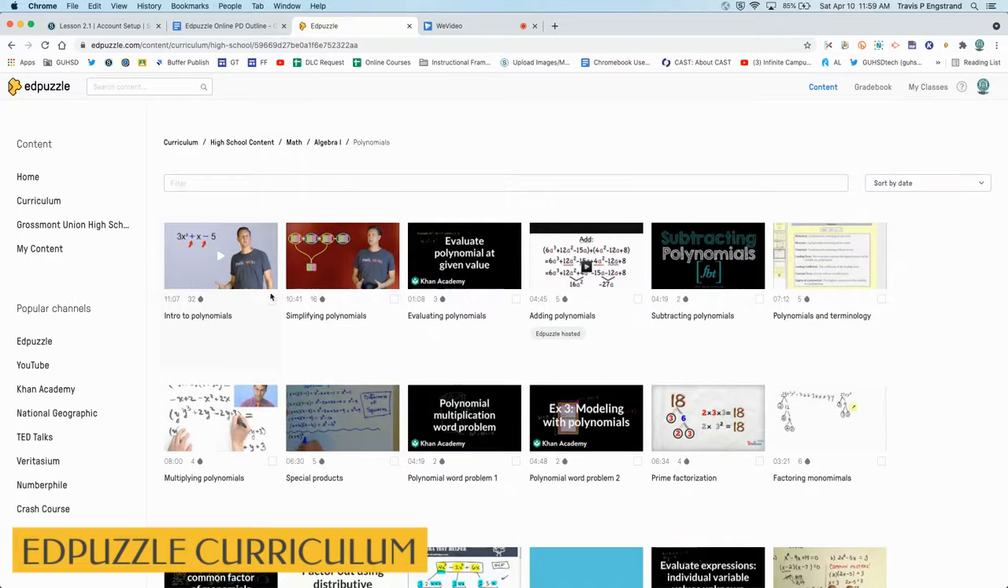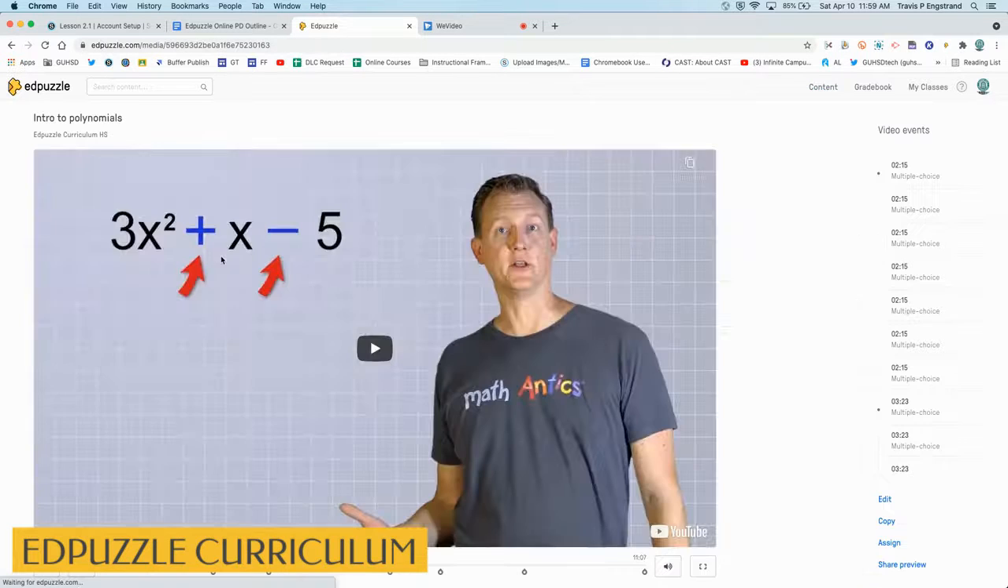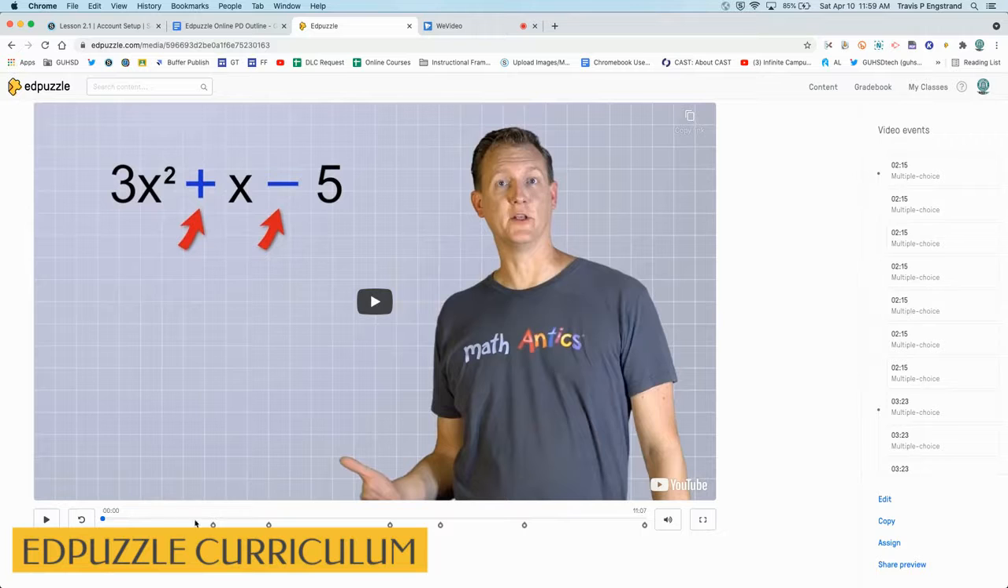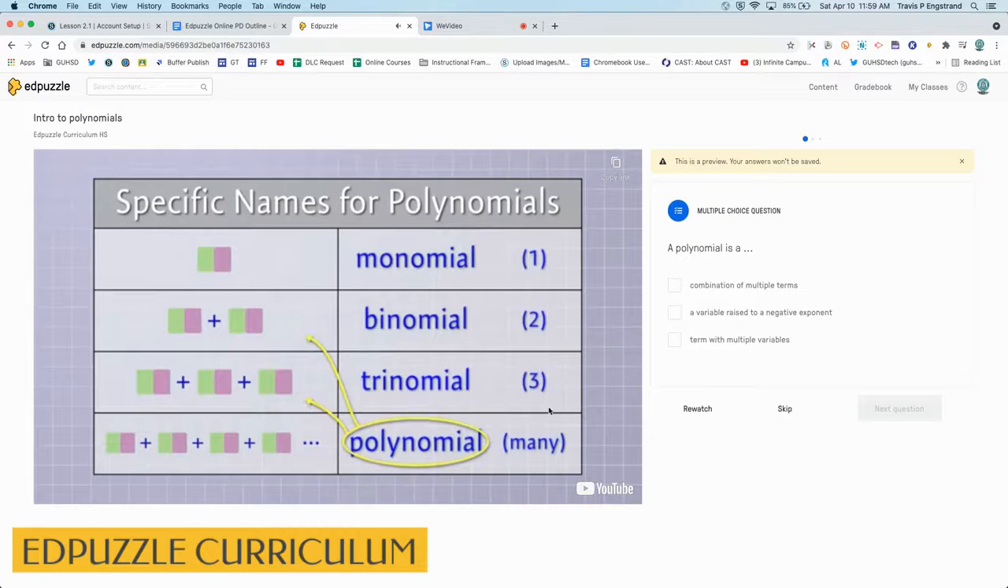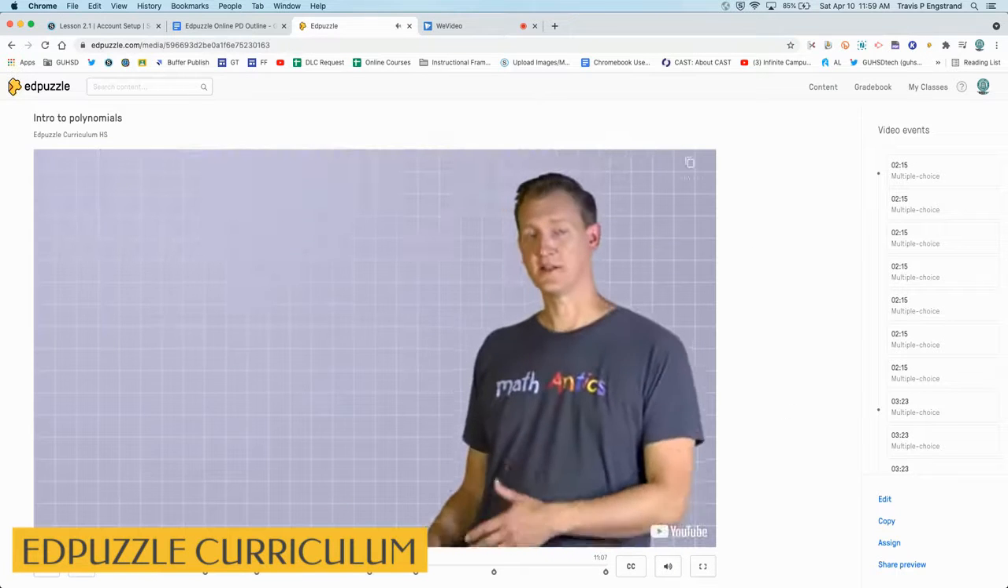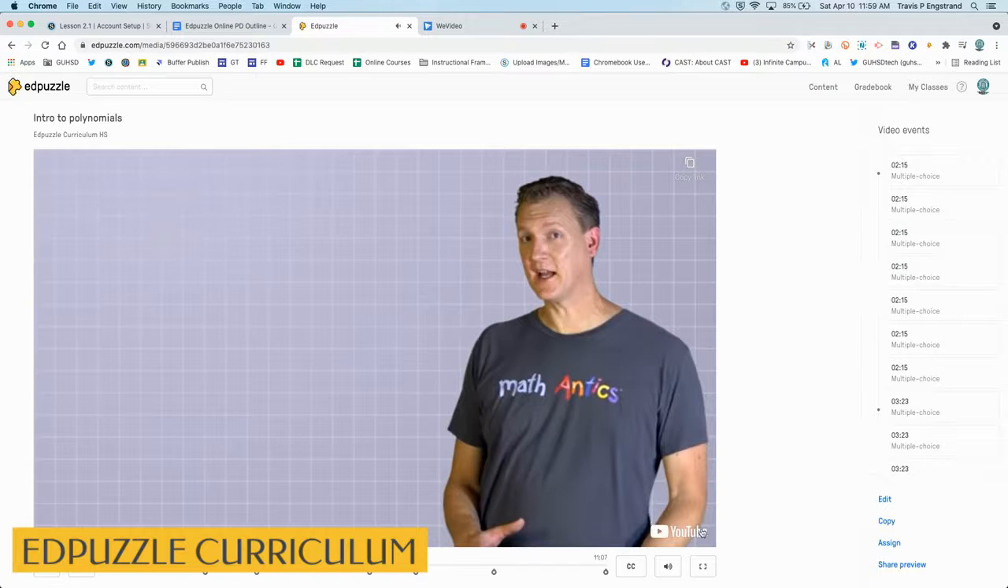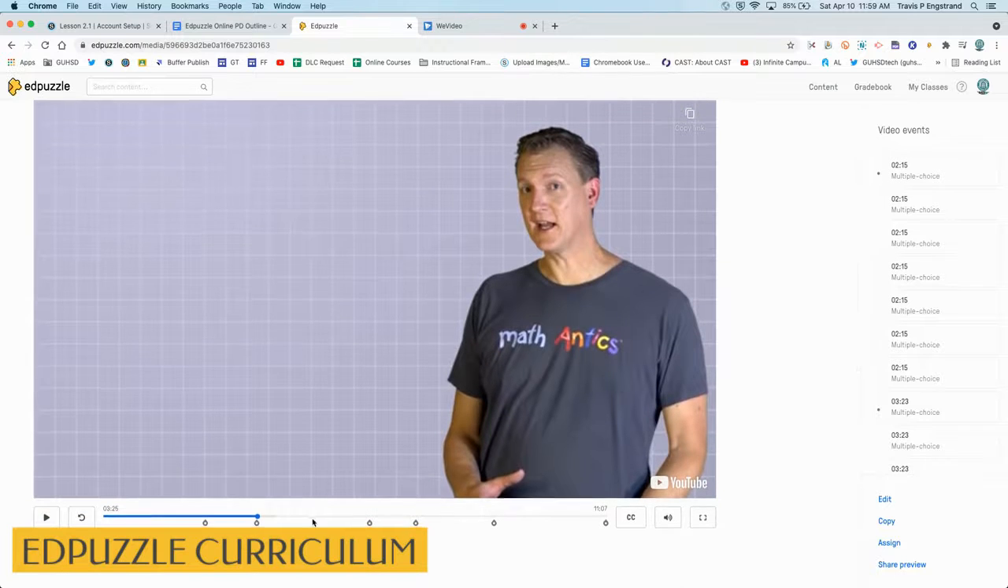If you find a video or group of videos that you like and you want to preview it, simply click play, and you can go through and skip through and look at all the questions to preview the content before you decide if you want to use it or not. And because we're in preview mode here, we can skip through the questions. So this is one way to decide if you want to have these videos.